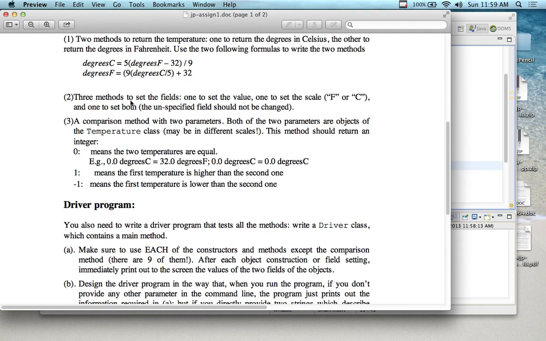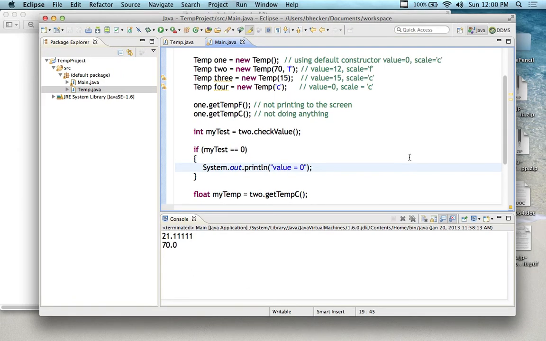Okay, so now we have to create 3 methods to set the fields. One to set the value, one to set the scale, and one to set both together. So this is sort of like the setters, well, this is the setters and the getters. So I'll write 2 of them, you guys can write the rest of them. And so that's why I say I'm not going to write the whole thing for you, you can complete it on your own.